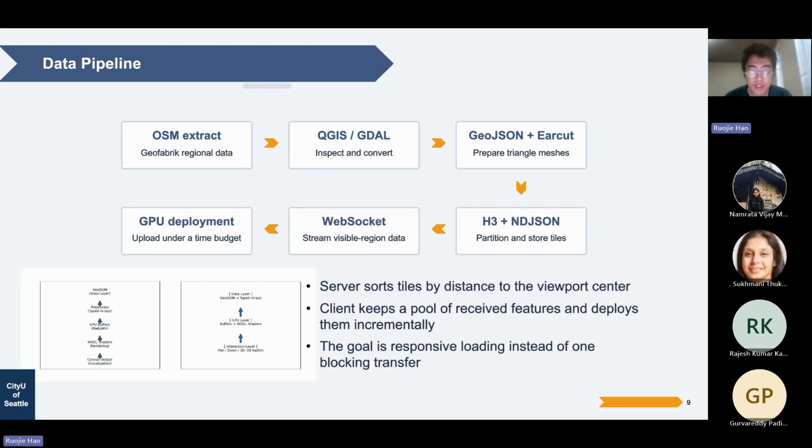On the client side, received features are not uploaded to the GPU all at once. Instead, they are stored in a pool sorted near to far and deployed incrementally under a time budget. This design helps avoid freezing the browser and improves the perceived responsiveness.